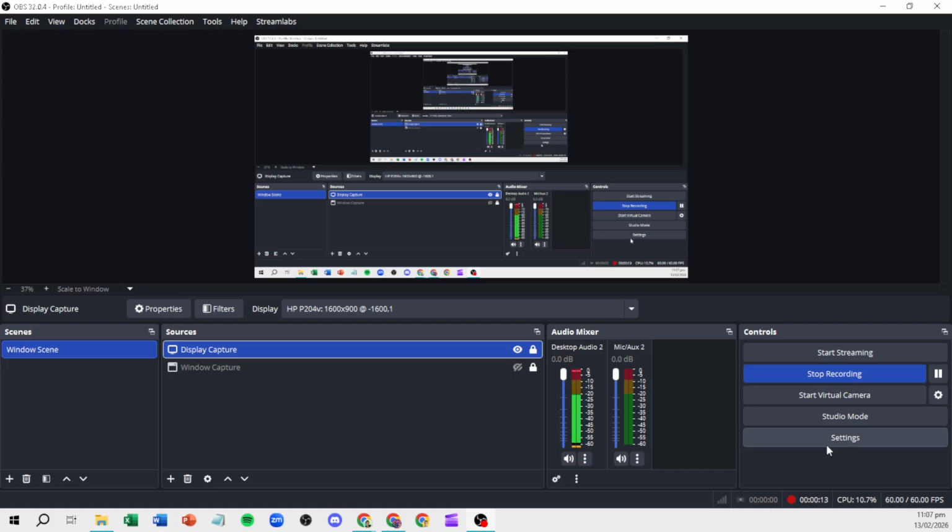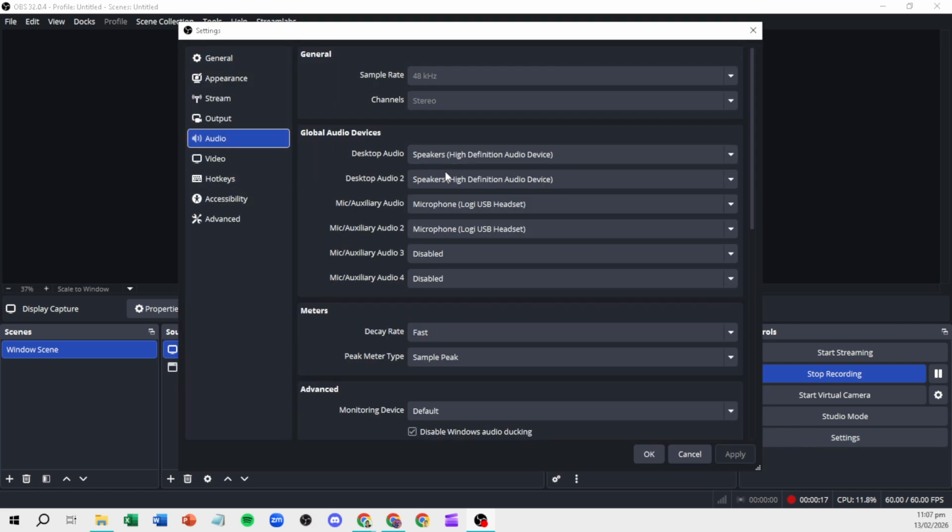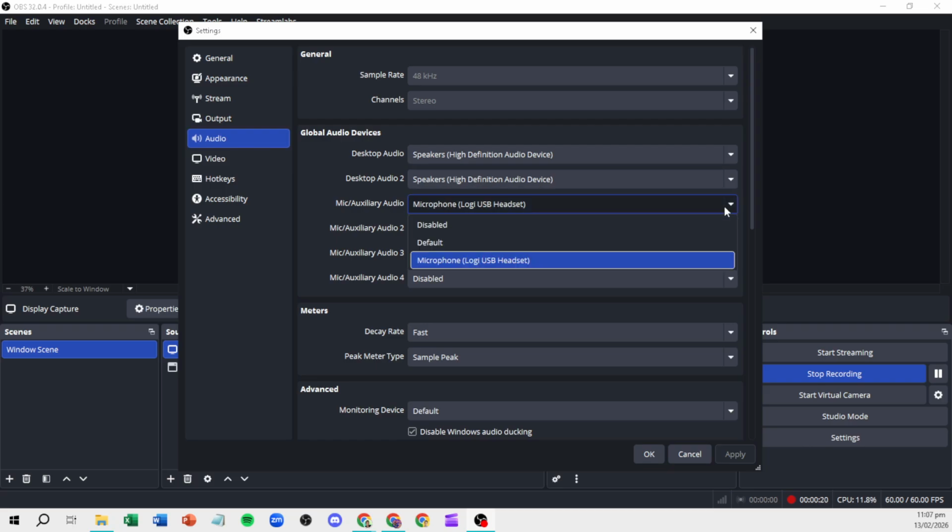Open OBS Studio and head to Settings. In the Audio section, find the Mic Auxiliary Audio dropdown and select your microphone from the list. If you see multiple options with similar names, pick the one that matches how you connected it. Once selected, click Apply, then OK to confirm.